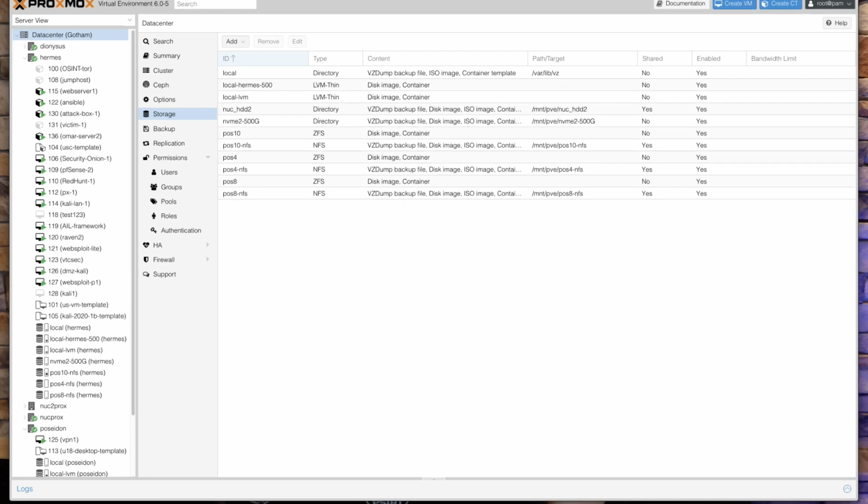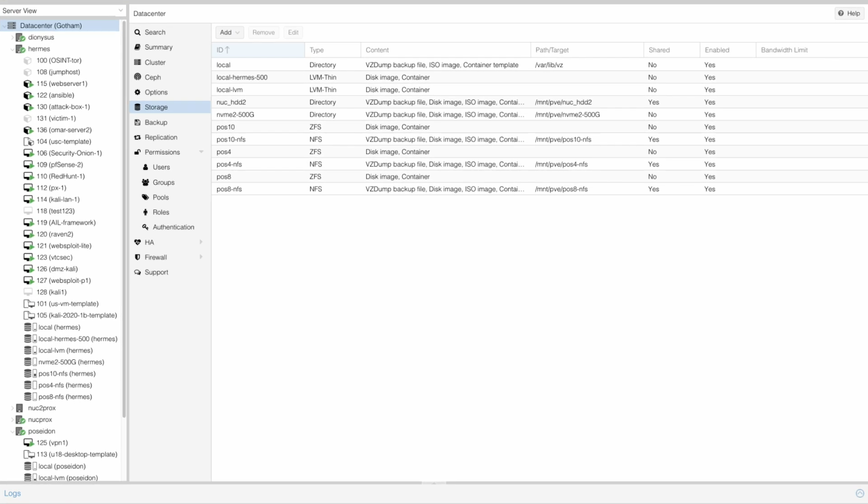Now, the other cool thing about Proxmox is, as I mentioned to you, you can perform many different tasks that are enterprise-grade environments.